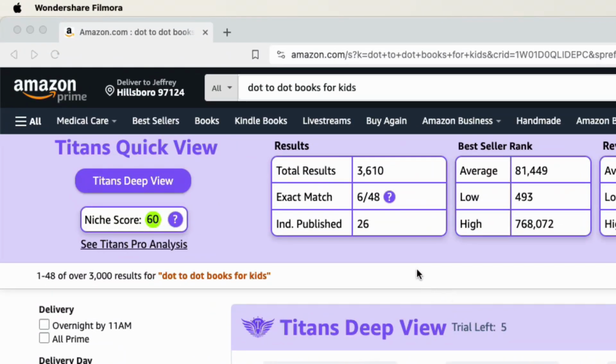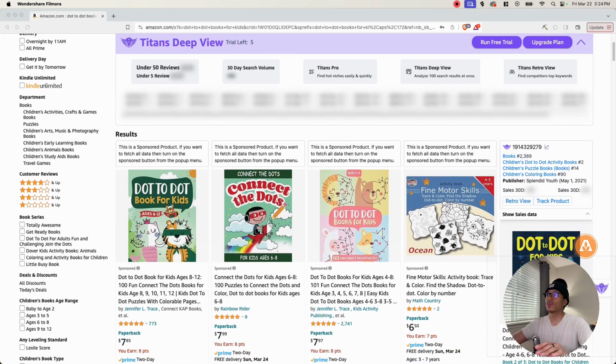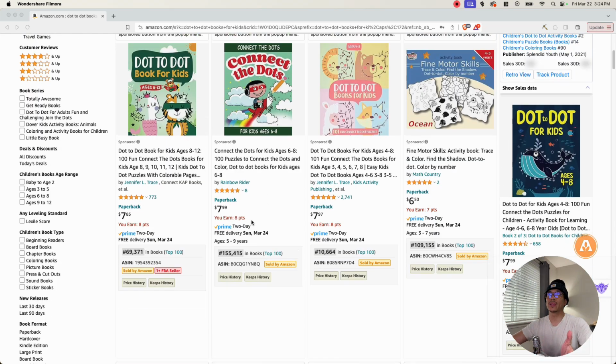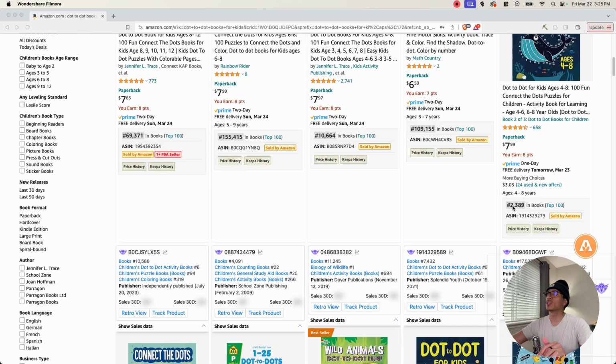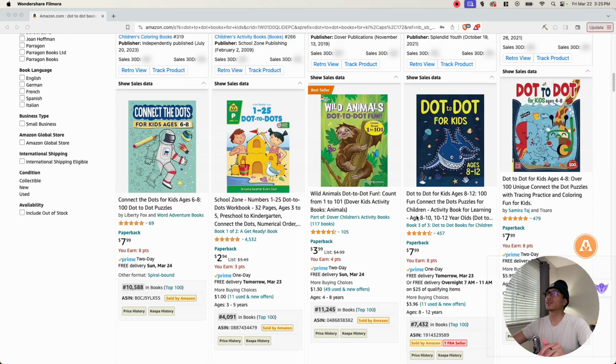I did a search for dot-to-dot books for kids. And if we scroll down, we can see some of the rankings that they have. So for example, this one has 155,000. This one right here has a 10,000 BSR. We scroll some more. This one has 2,389. If we scroll a little bit more, we can see that there's a couple more books and how low their rankings are.